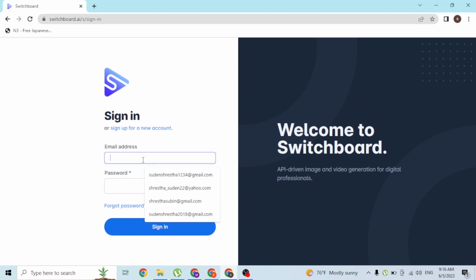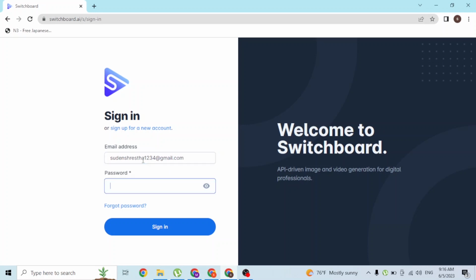And over here guys, you'll be required to enter your email address with which you had created an account on Switchboard AI, and after that enter your password over here guys.